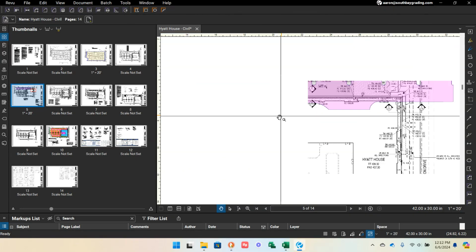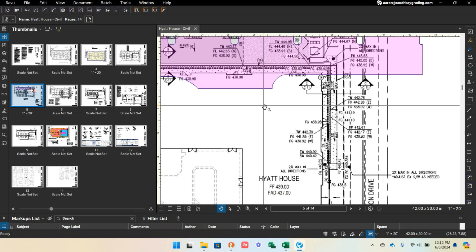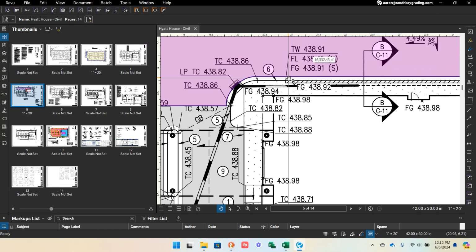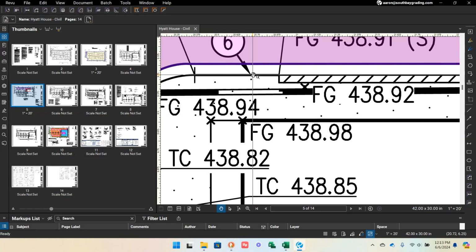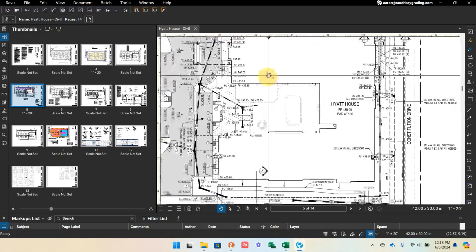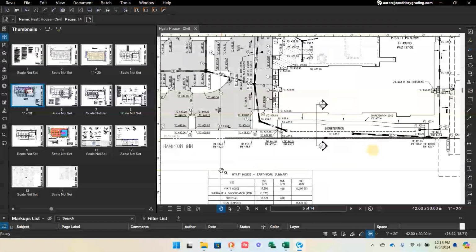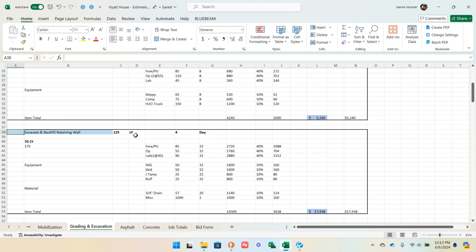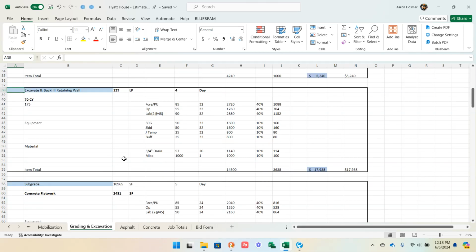slopes back down to 438.91, basically flush with this curb and gutter right here. Anyway, so we do have some walls on this job. So back here, we're going to have some retaining wall items to do.